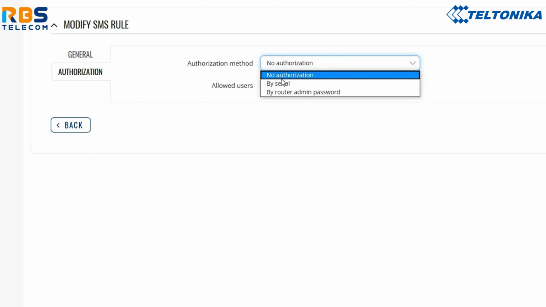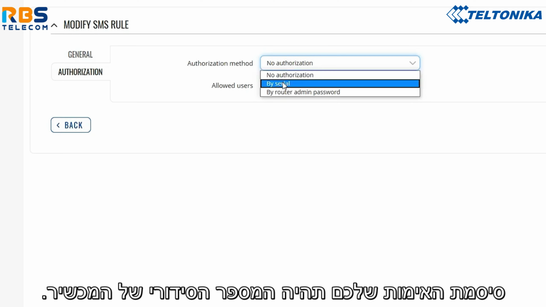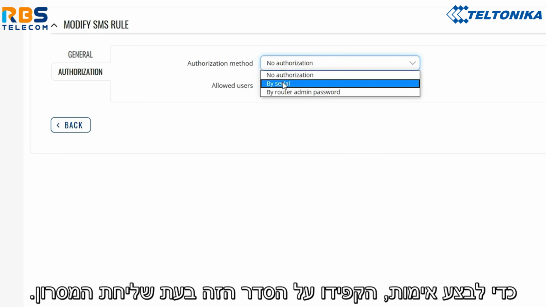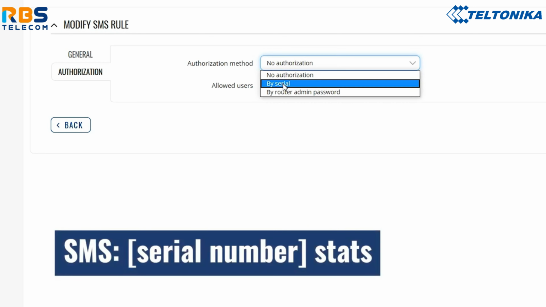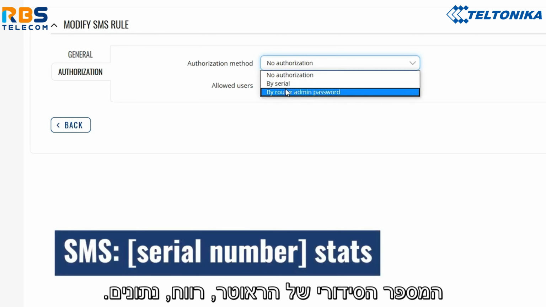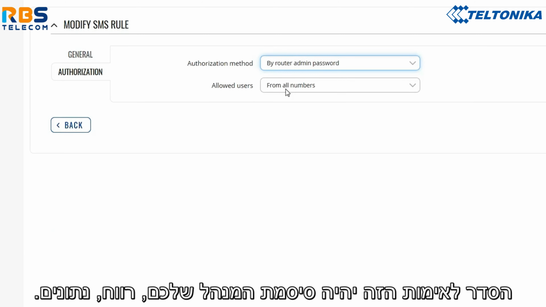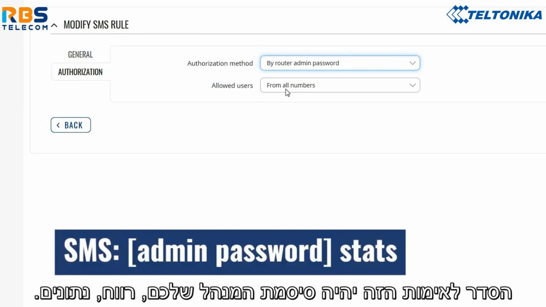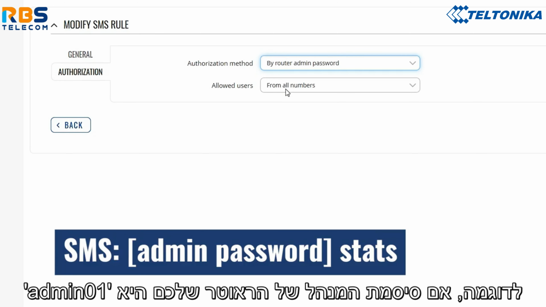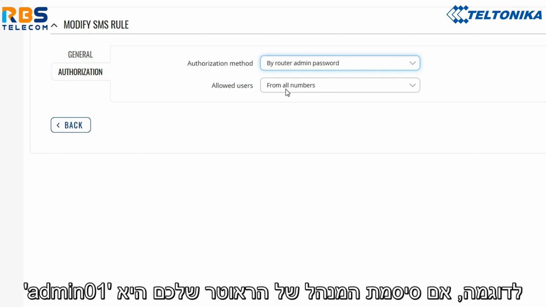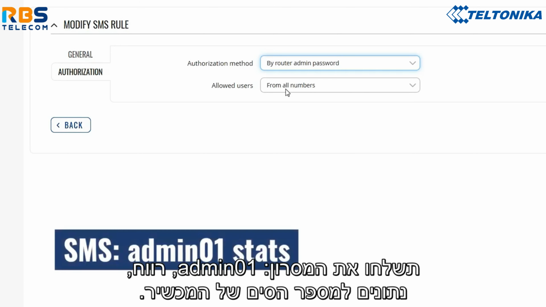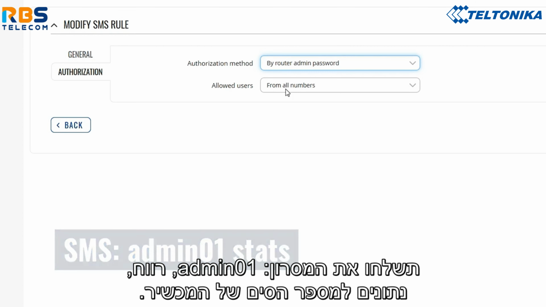2. By serial. Your authorization key will be the device's serial number. To get authorization, follow this syntax when sending the SMS message: router serial number space stats. 3. By router admin password. The syntax for the authorization will be your admin password space stats. For example, if your router's admin password is admin01, you send the text "admin01 stats" to the device's SIM number.